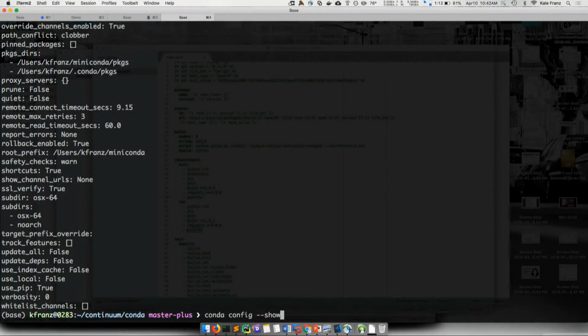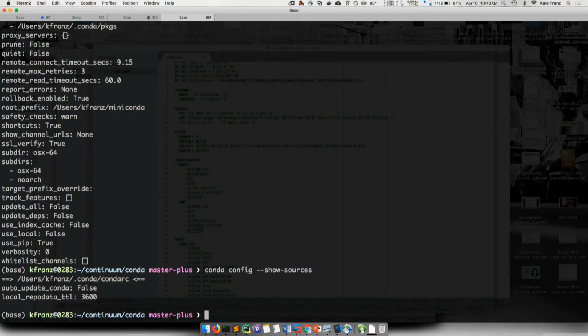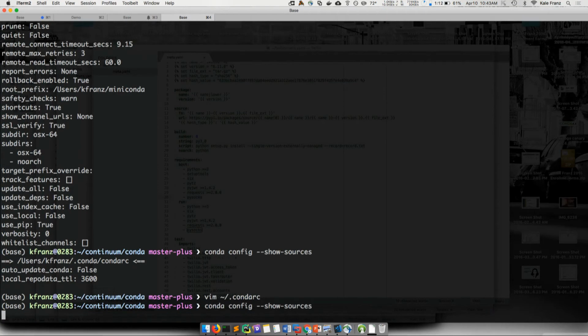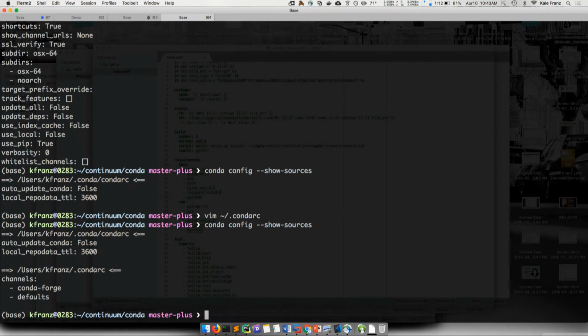That compiled-down configuration is given to you by conda config --show. There's also a command, conda config --show-sources, that shows you all the individual sources. I buried this one. Let me put something in .condarc so you can see this: conda-forge, defaults. All right.